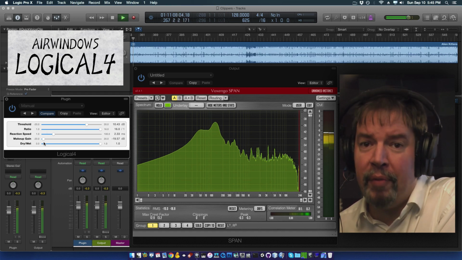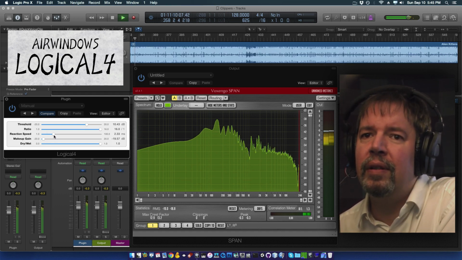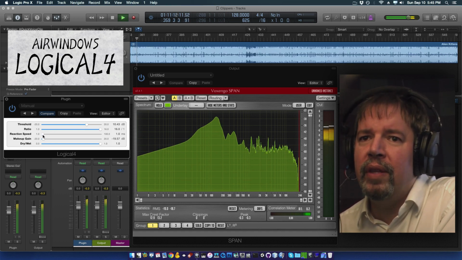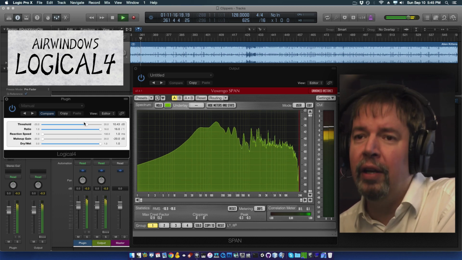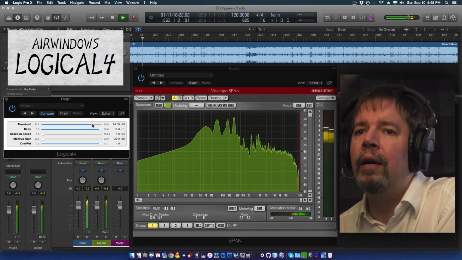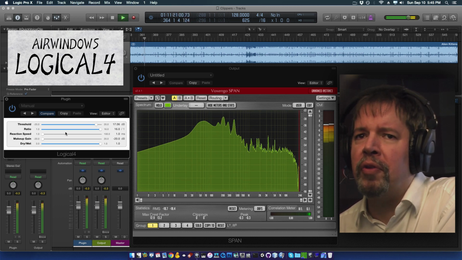This is the super high ratio stuff. I can crank the reaction speed up all the way, it doesn't seem to mind, it doesn't seem to care. This is with all the push.